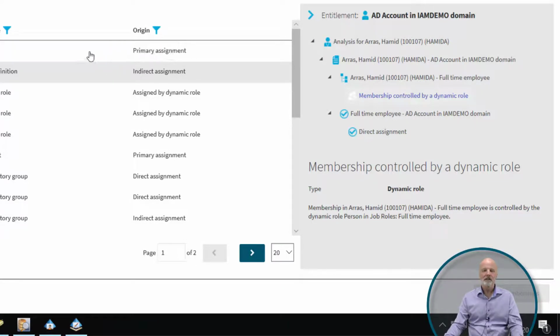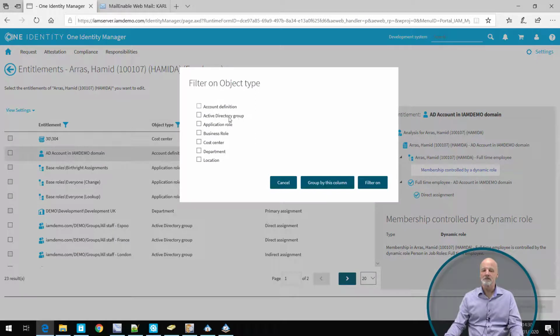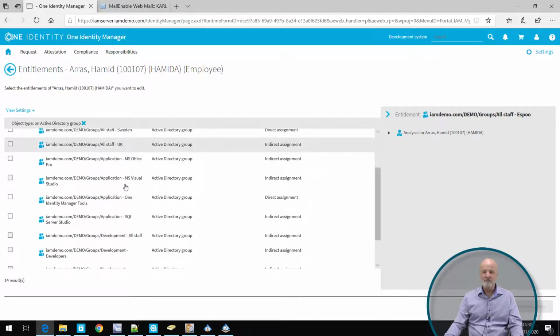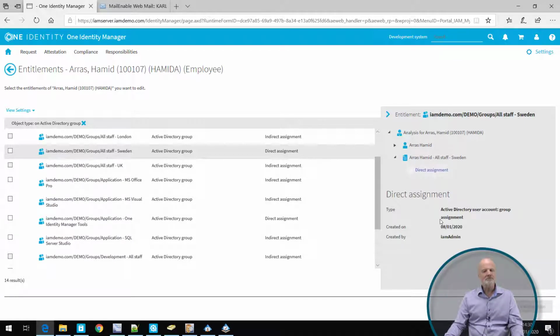The fact that he is a full-time employee, he automatically gets a role membership that gives him an account in Active Directory. Now, we can filter and we can group based on object types here in the very same way as we can do in other views. So I'm going to filter on Active Directory group memberships only here. And as you can see, there are quite a few of them, and some of them are direct and some of them are indirect. If we select one that is direct, we can see that he's directly assigned to a group called All Staff Sweden. And it's probably something that was assigned to him natively in Active Directory. We detected it, but we don't know why he has it.